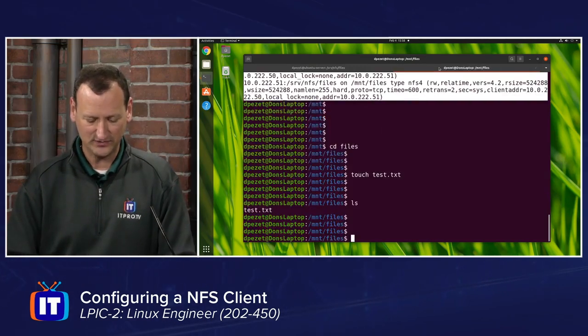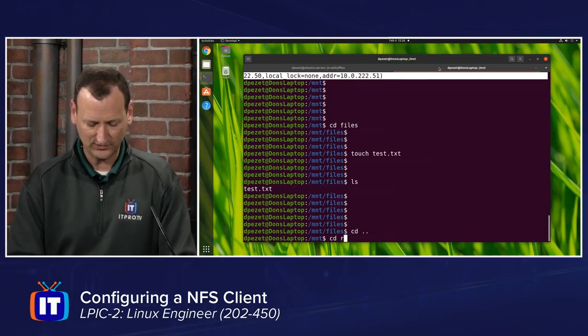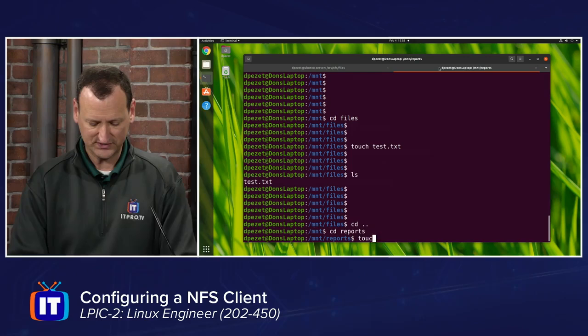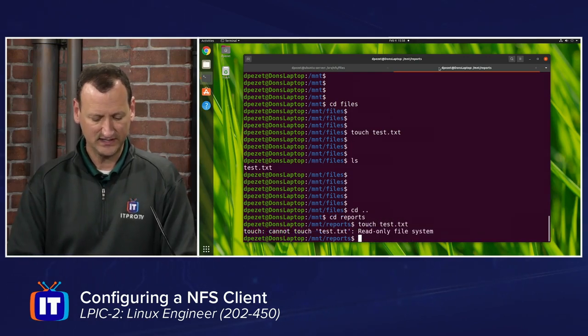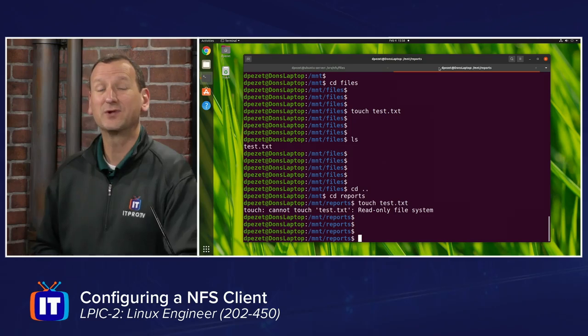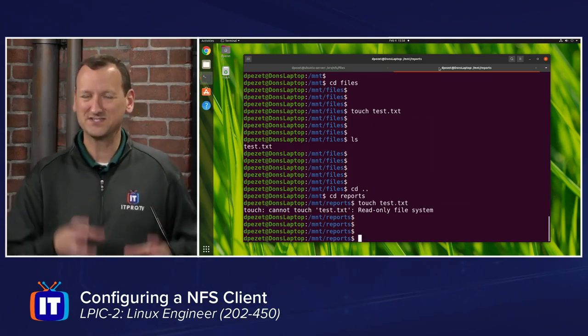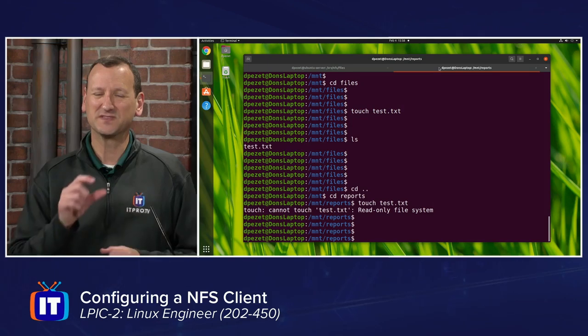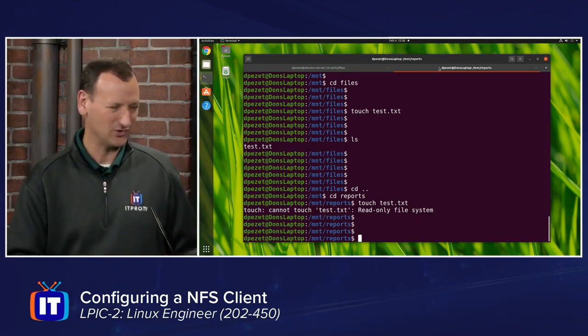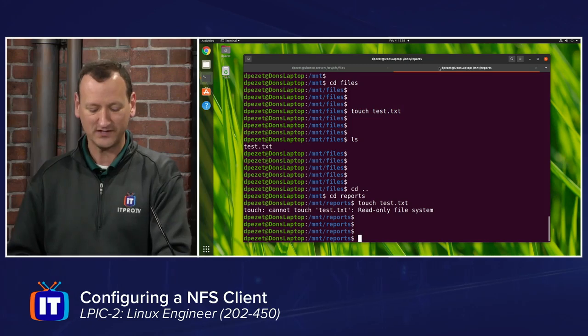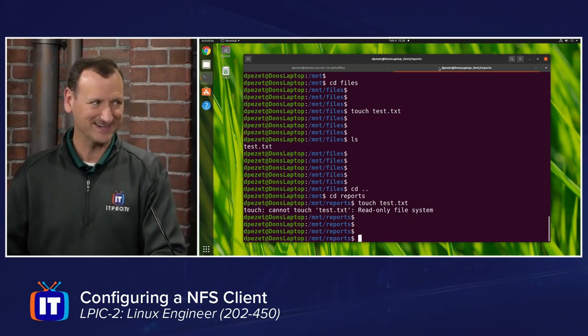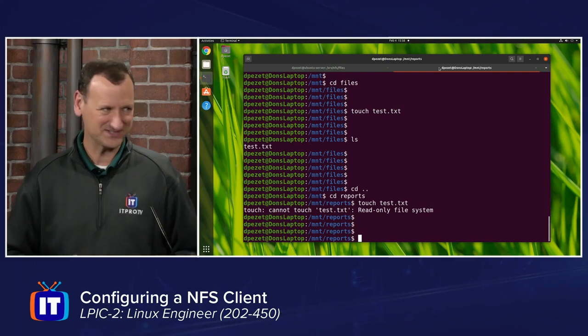If I test the other one, I'll do the same thing. I'll touch test.txt. Oh, I get an error on this one. So read-only file system. So when I brought this one into NFS, I published it with the RO option on. So it's read-only. I'm not allowed to write. So I do know it's working, though. I didn't get permission denied. I got read-only file system. So I know it's working.